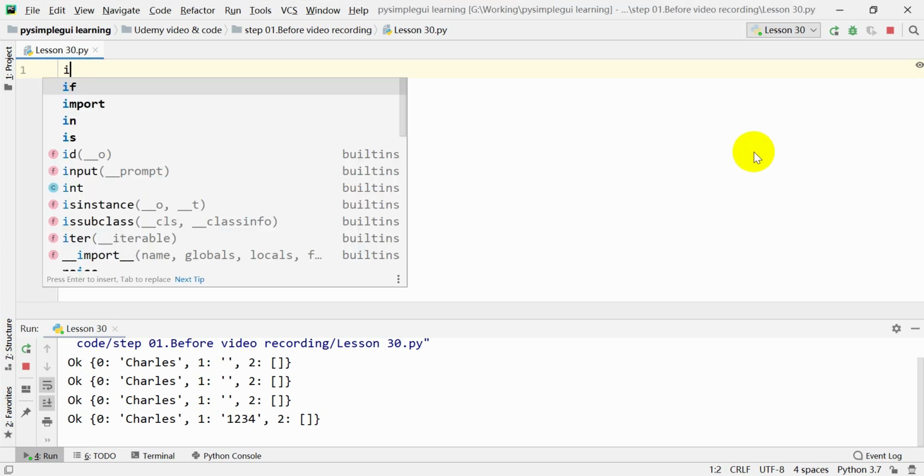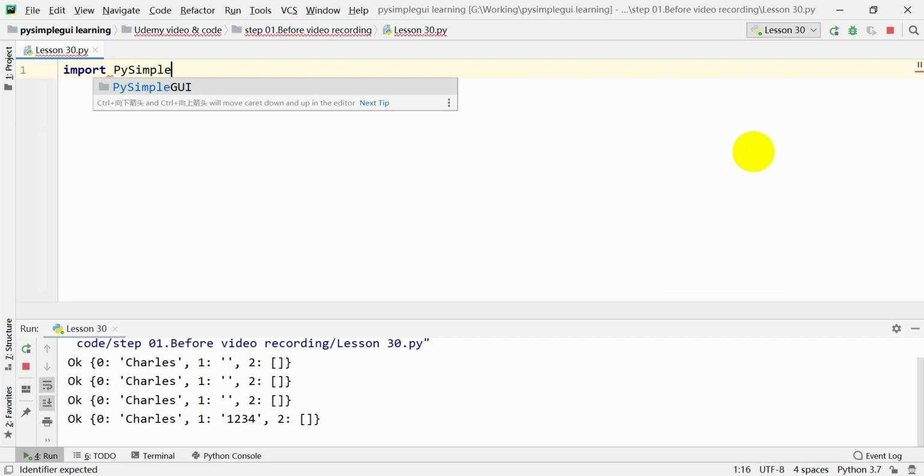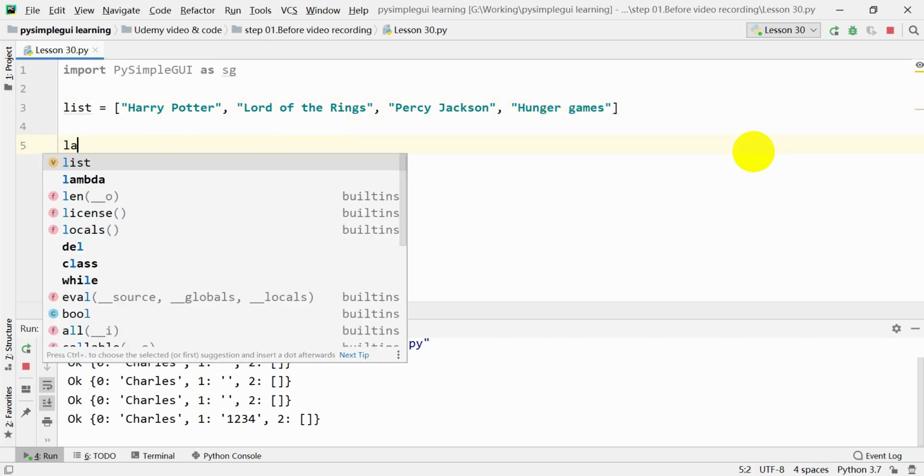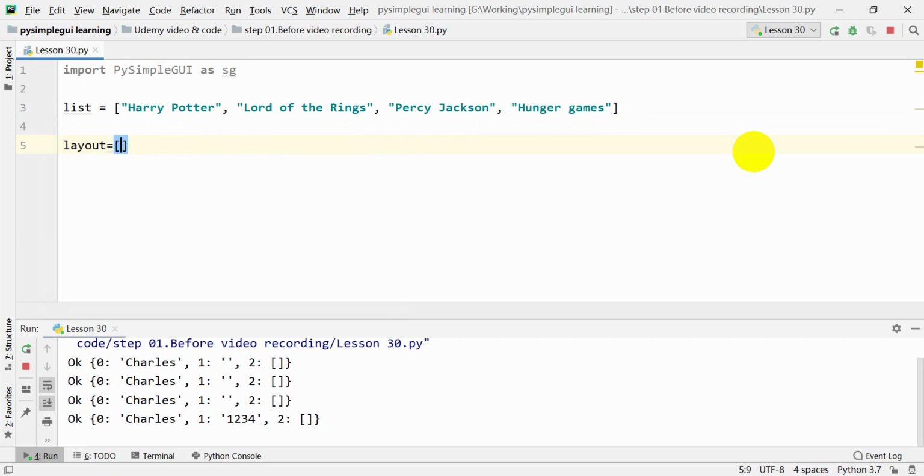First, let's import PySimpleGUI as SG, and then let's make a list. Inside this list, we can have the famous book titles that we talked about: Harry Potter, Lord of the Rings, Percy Jackson, and Hunger Games. This will be useful later on. And then now let's make the layout. In the layout, let's have two frames.